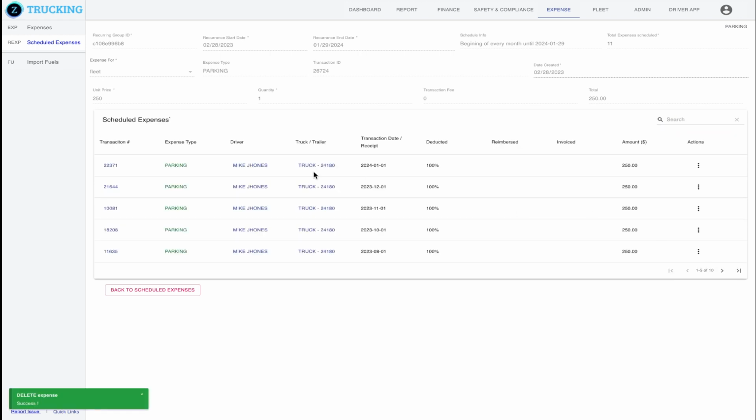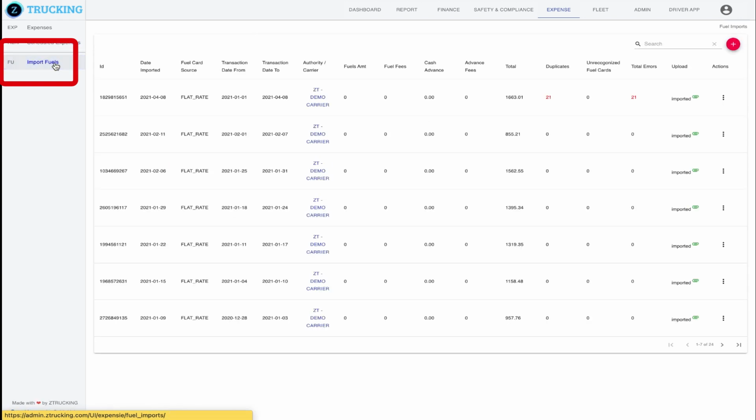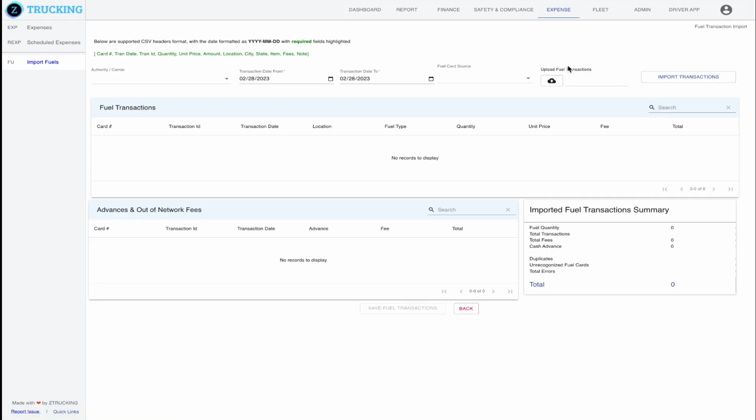Adjacent to the Scheduled Expenses submenu is the Import Fuel submenu, which allows you to upload external fuel transactions from your fuel card provider company. We support major fuel card providers such as WEX, TCS, RTS, Fleet Edge, and others. If your fuel card provider is not listed, please submit a ticket, and we will work to add support for them.